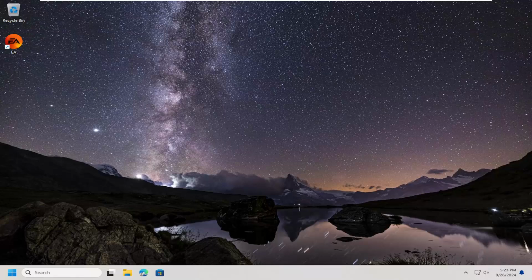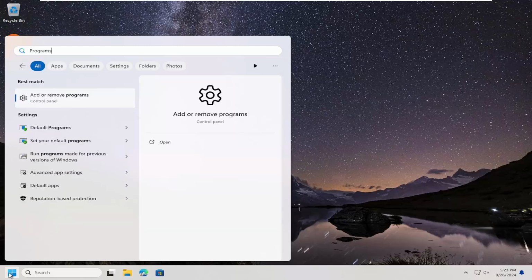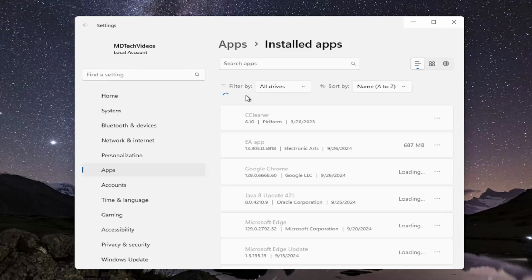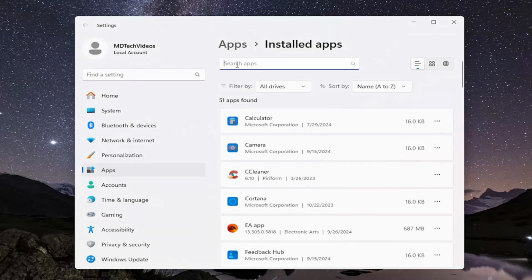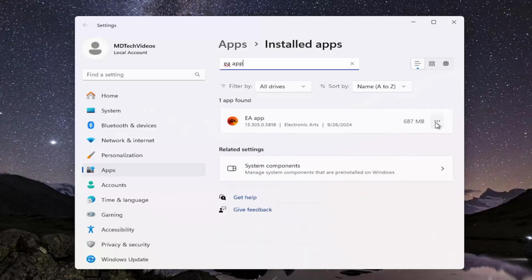So all you have to do is open up the search menu and type in programs. Best match, you'll come back with add or remove programs. Go ahead and open that up. In the search apps field at the top, type in EA. Go ahead and locate the EA app and then select the three-dotted icon next to it and select uninstall.